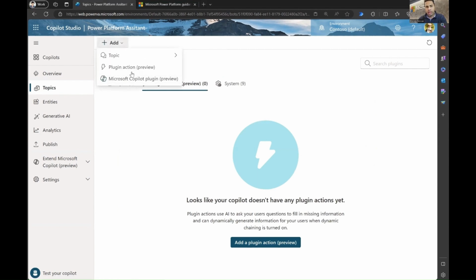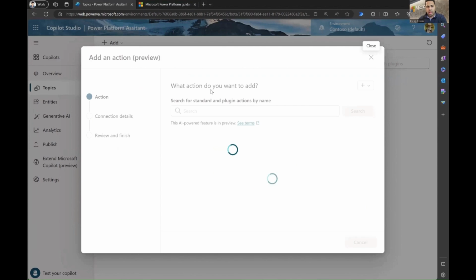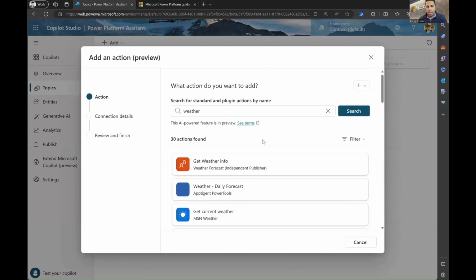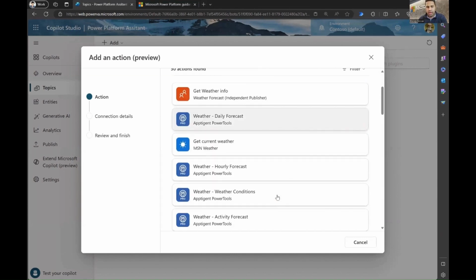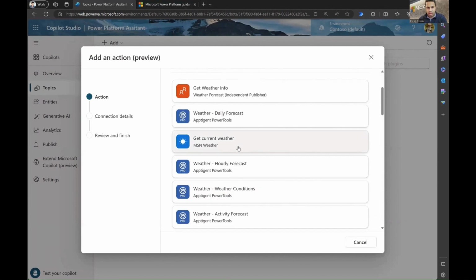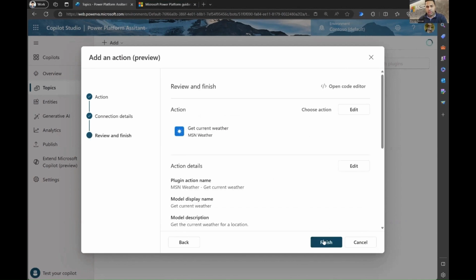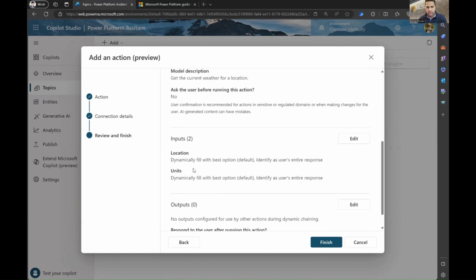I'll go to add, I'll click on plugin action, and I'll create a plugin that allows me to search for weather information. So if I type weather, you can see these are all the pre-built connectors that we have, and I'm going to choose get current weather. That's the pre-built connector that we have. So I'll configure this. You can see here it has two inputs, location and unit. So let's edit that.